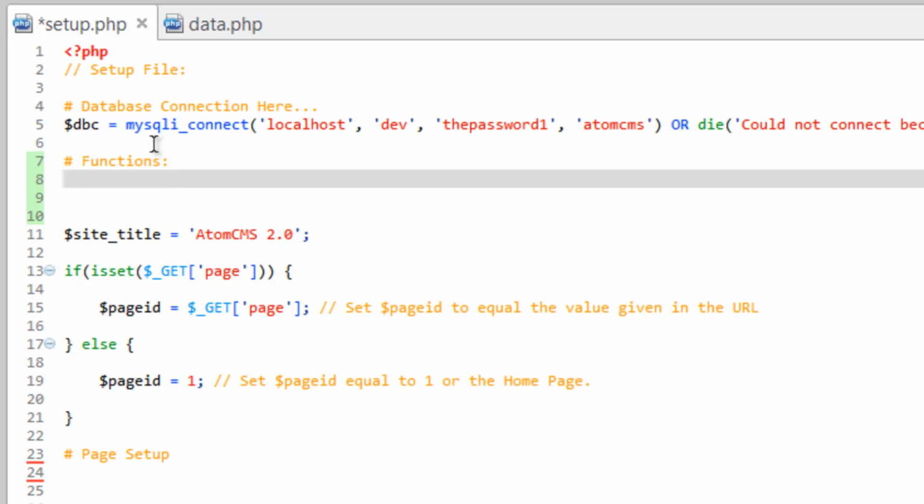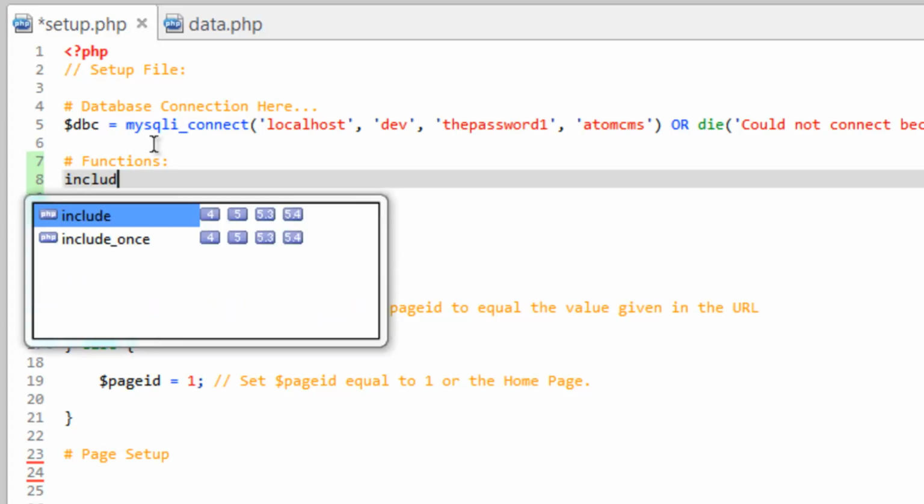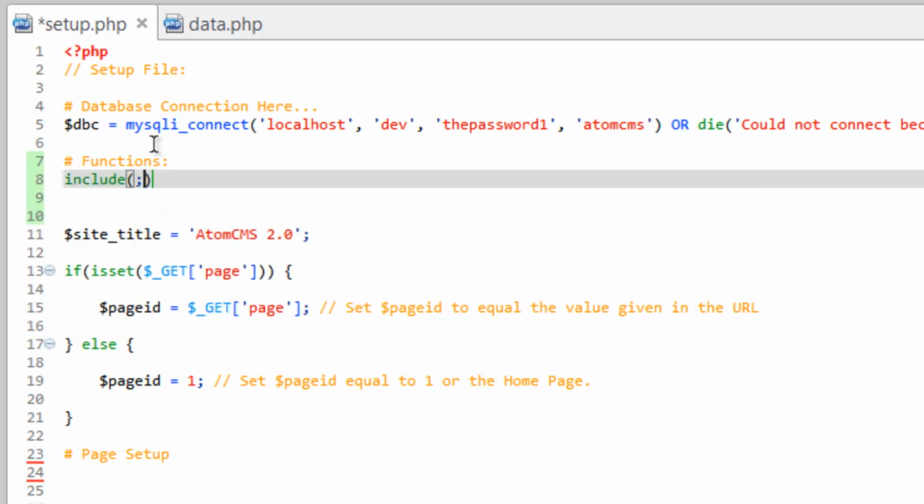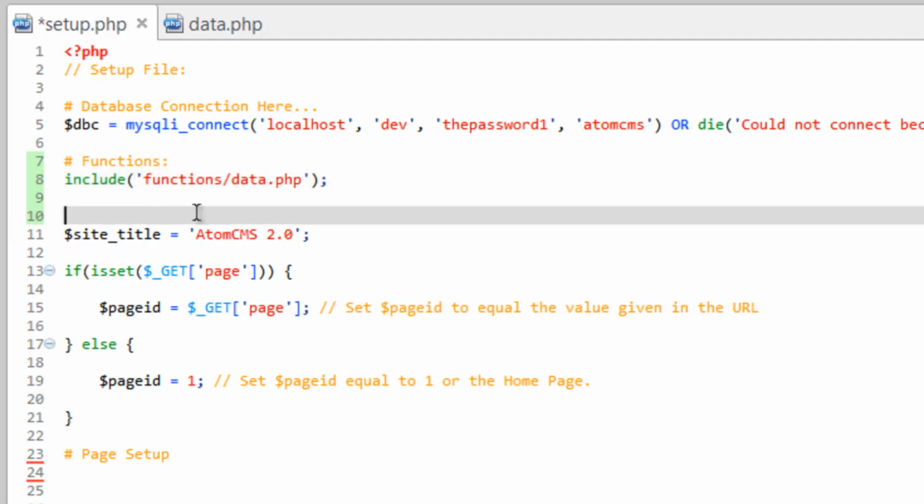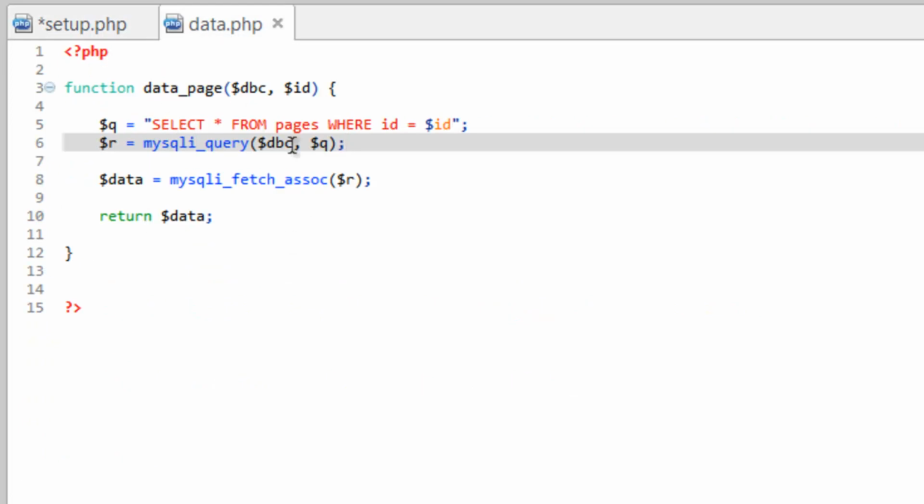This area here is where we're going to put all of our functions, or our function files, that is. So include functions slash, and then our file name, data.php. Go ahead and close that off with a semicolon. So now we have access to not only this function, but any other function we put into this folder.